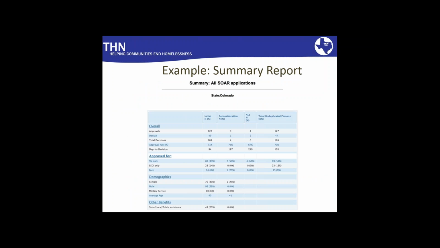What this allows us to do as a state and as a community is prove our SOAR outcomes and how effective SOAR is by pulling up reports. The reports are limited, I can tell you that much right now. However, they really pinpoint the approvals, the denials, the total decisions, and the approval rate, as you can see here as outlined by my mouse. What we are looking at and what we're trying to improve here is the approval rate.